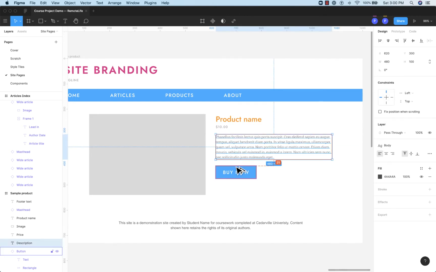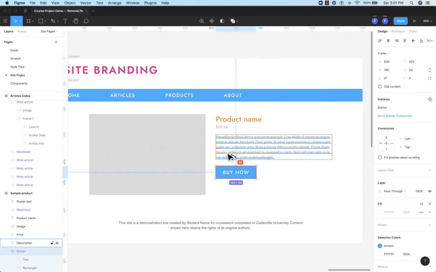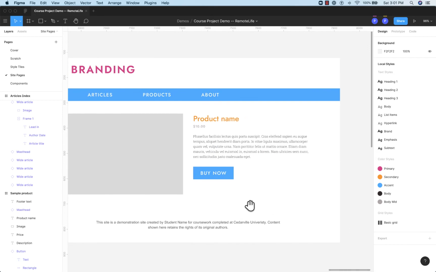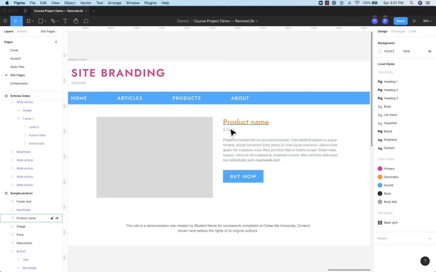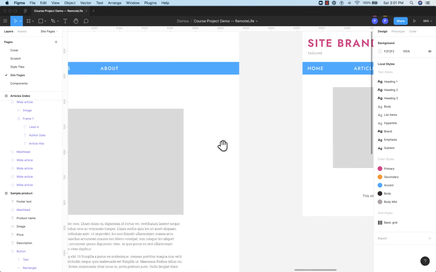And here I can see that the buy now is 25 pixels away, so I'm just going to nudge it down. So I need to click on buy now. I can hold Alt and use my arrow keys to nudge it up and down, and 30 is looking good to me. Okay, I don't want to push it too far away that too much space gets created there, but I want it to kind of look balanced, and I think that's a good balance.